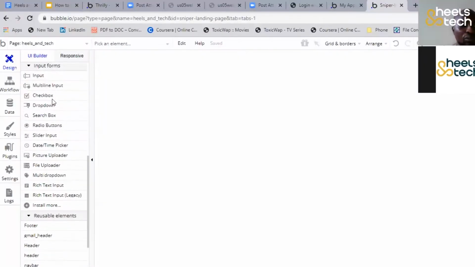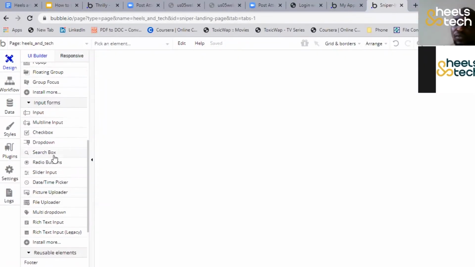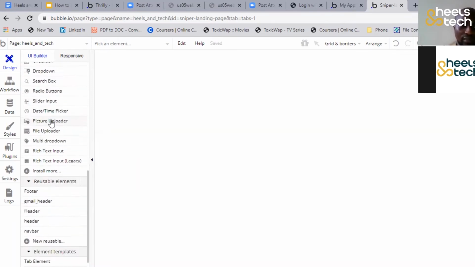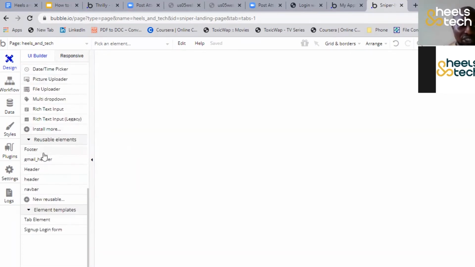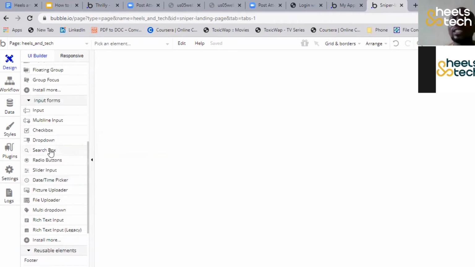And then you have input forms. So if you are creating a form that people would fill, they will put in some information, this is where you get those elements from, the input forms, right? So you have different types here as well. Then you have reusable elements. So reusable elements are things that you're going to use over and over and over again in your app. For example, like your header, right?